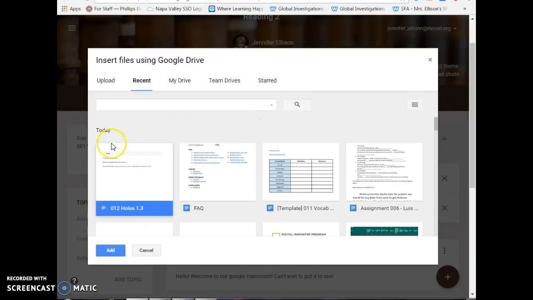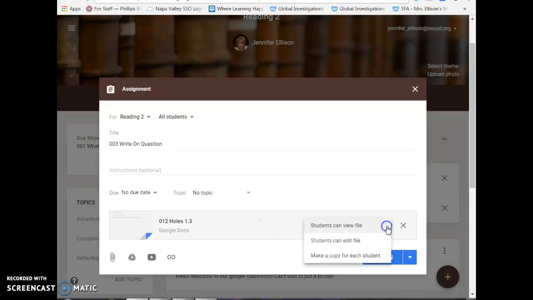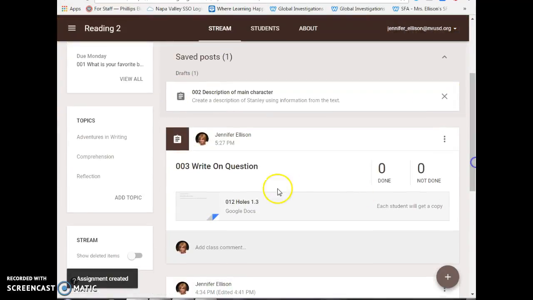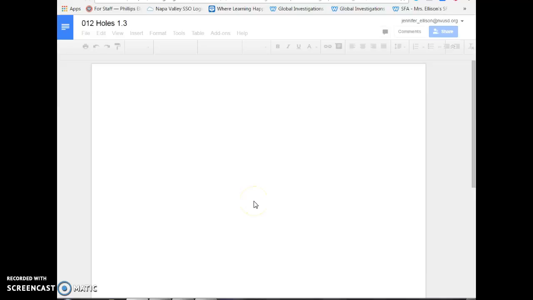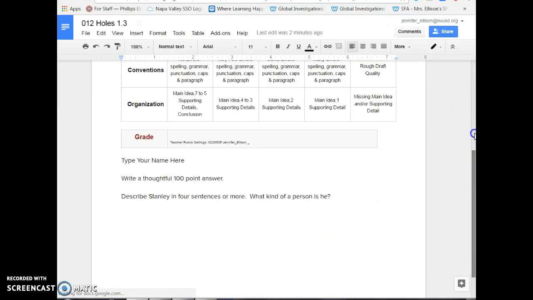So now I can attach this assignment, just like I did before with something else. And again, I'm going to make it have each student get a copy. Make a copy for each student. And I'm going to go ahead and assign it so you can see it. So you can see right here is the assignment. And then if I were to click on this, I see my assignment with the information, with the rubric at the top.